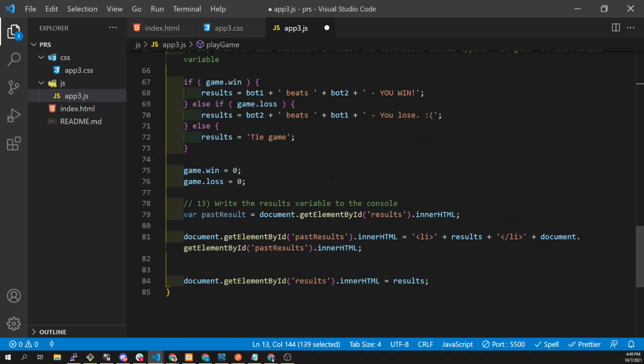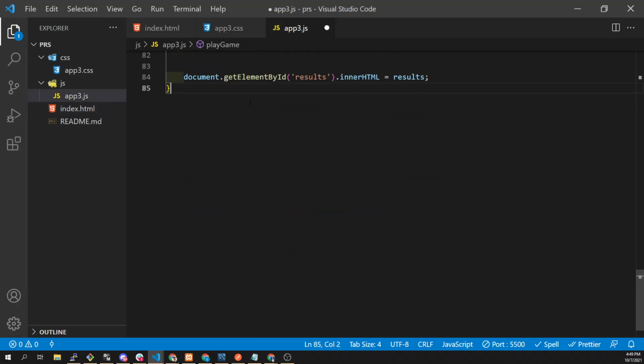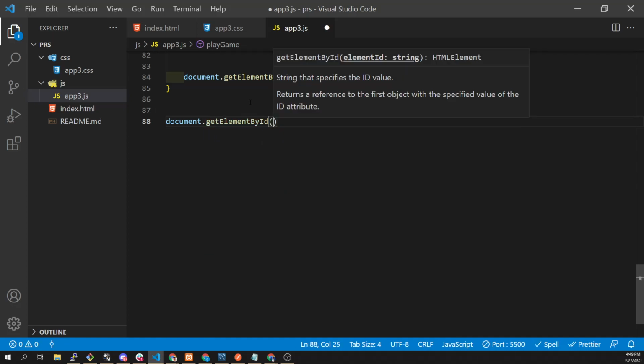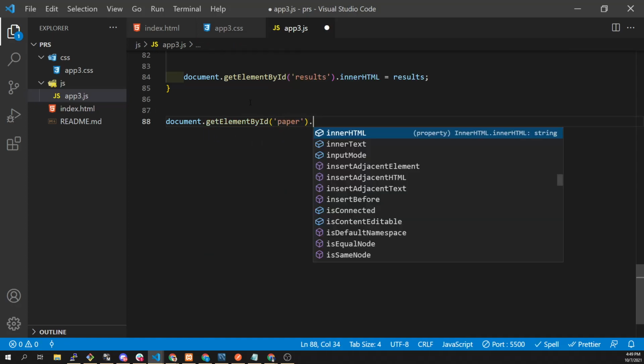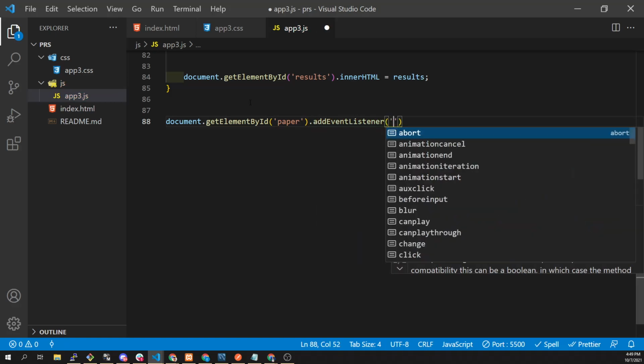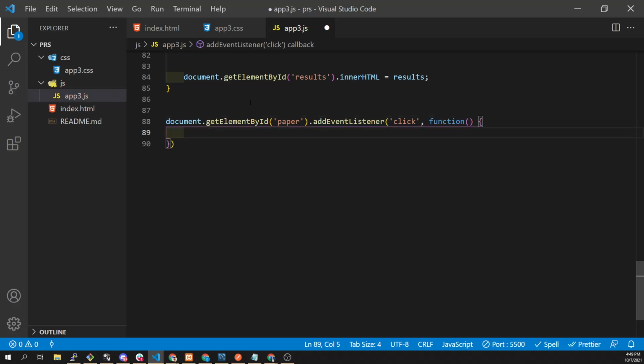The only thing that we haven't really covered yet is all the buttons. We should be able to, and we're going to learn this next week, write better code than this, so we don't have to put an onclick in our HTML. Because really the correct way to do this would be to come in here and say document.getElementById, what do we call it, paper, addEventListener click function, right? So this is the formal, correct way to add event listeners.